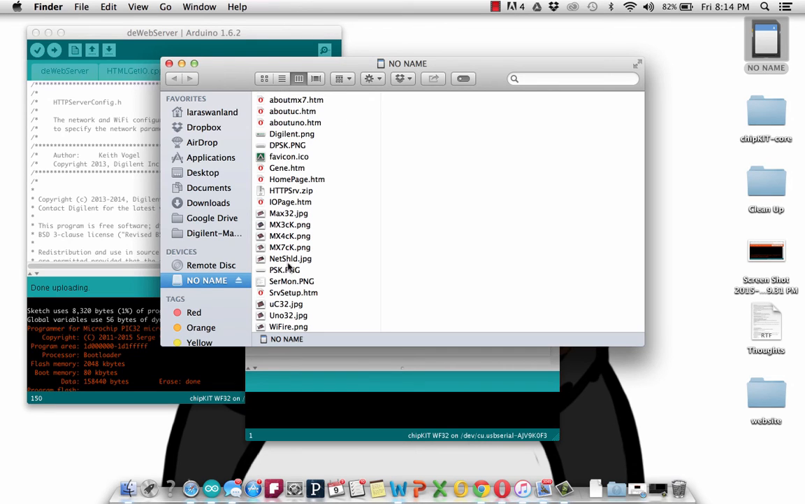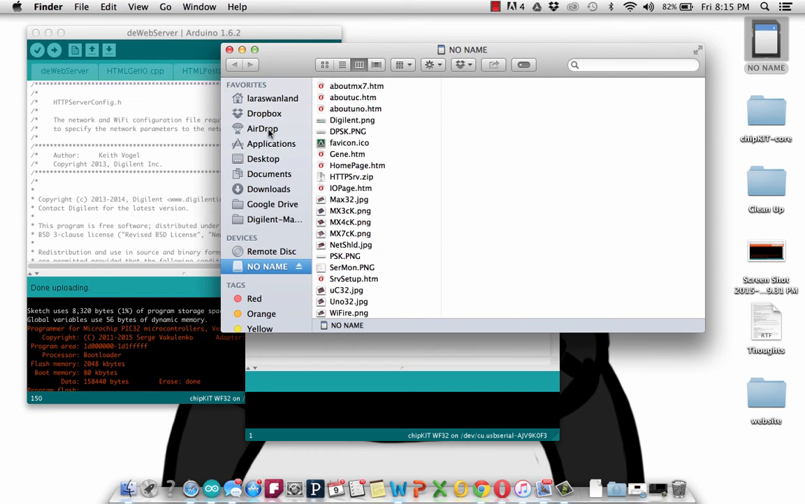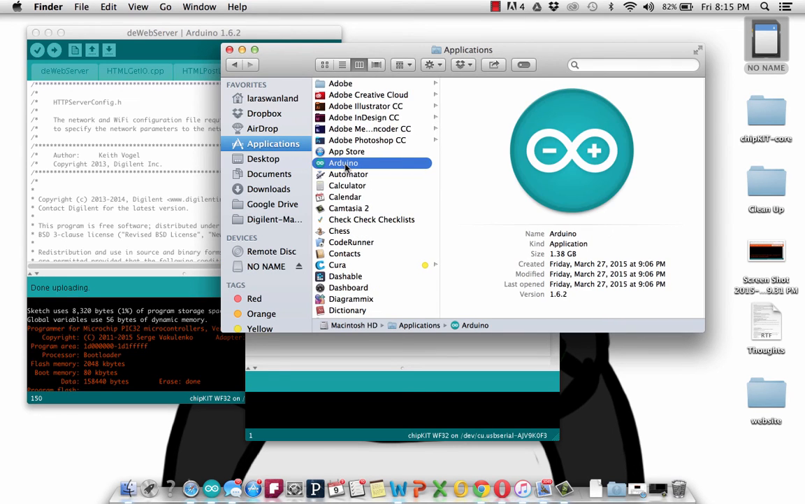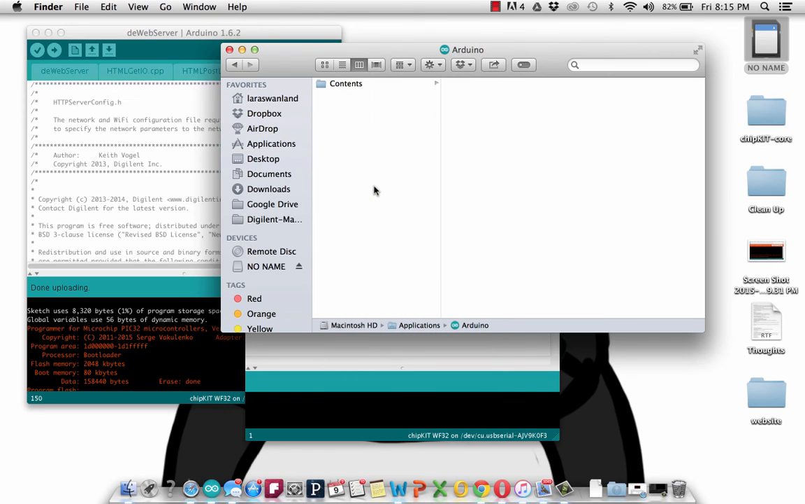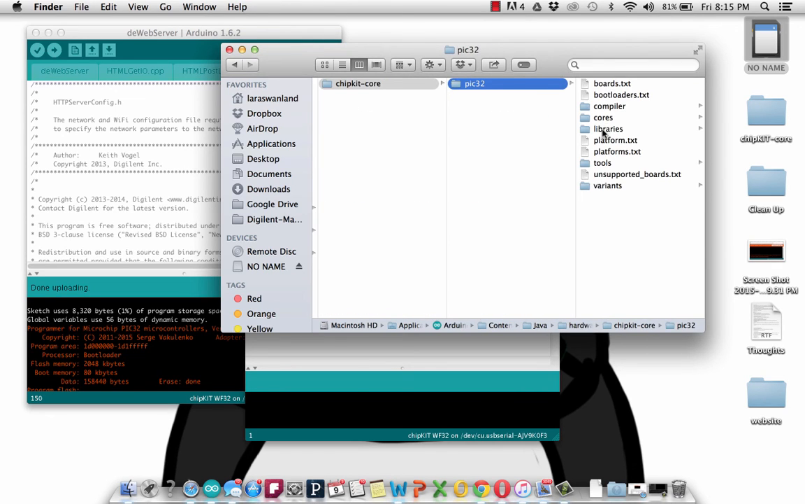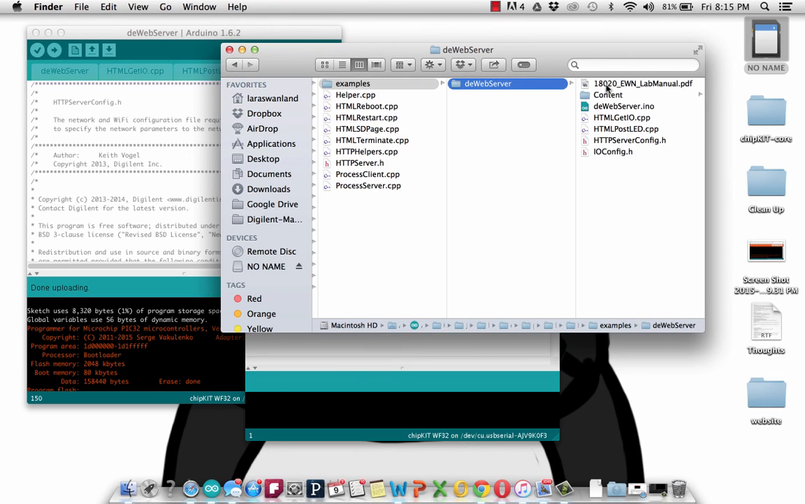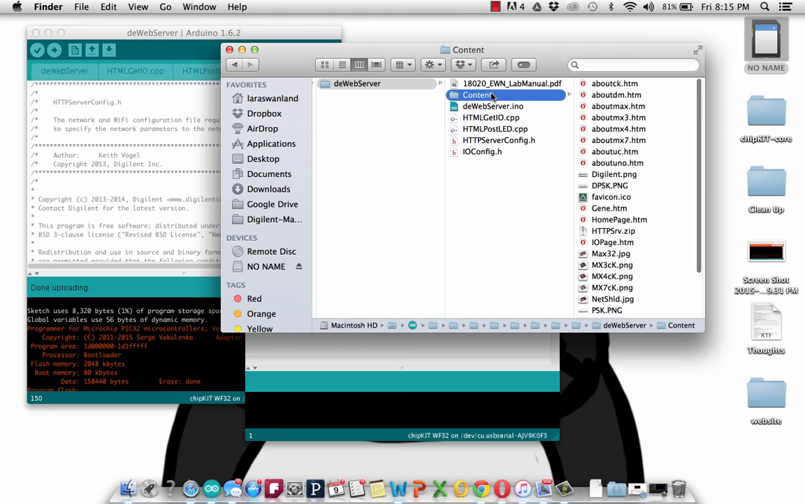So this is an older version of the SD card, so what I'm going to do is replace it with the newer one, and that is actually stored under that same directory. So we'll go to Applications, here the control, show package contents, Java, hardware, chipKIT core, PIC32, libraries, HTTPServer, examples, web server. This is a really awesome tutorial right here, but this is what we need.